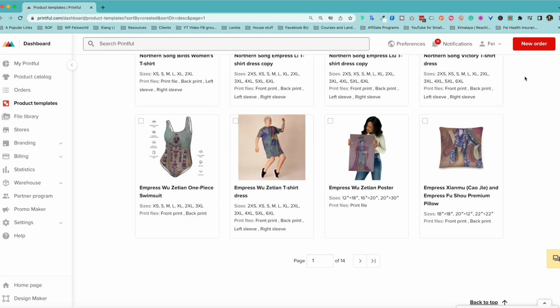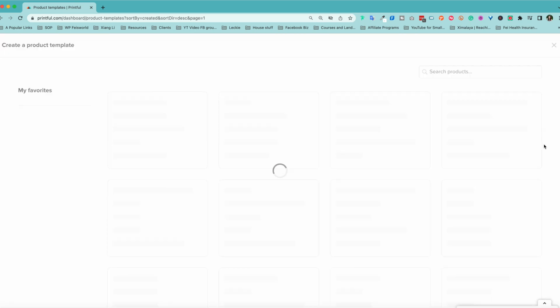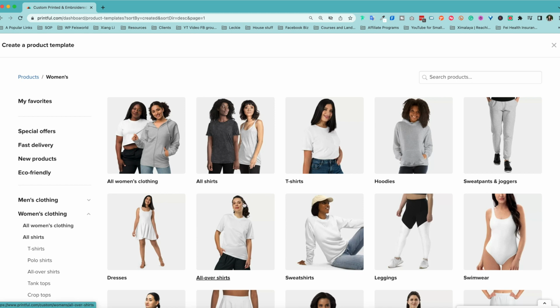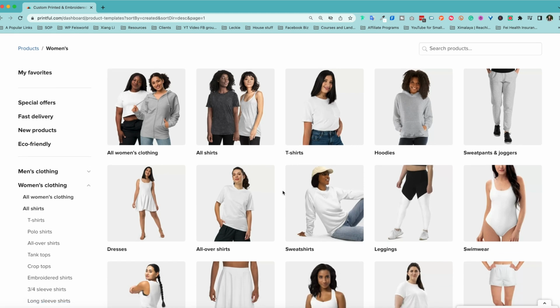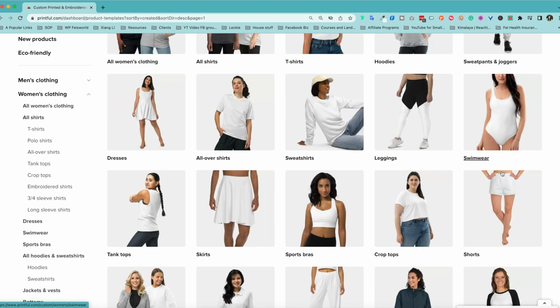But what if I just want to design something from scratch? You may be wondering. So let's click on the Create New button here inside Printful. Anybody can do this, by the way. You do not have to be a designer. So here I'm going to choose women's clothes. If you like all over print as opposed to just a logo, like a Coca-Cola logo or whatever you want to print on your t-shirt, you need to choose things like all over shirts, all over design.